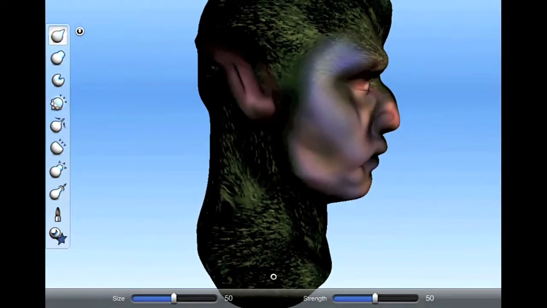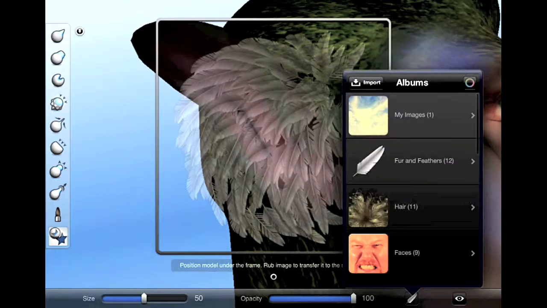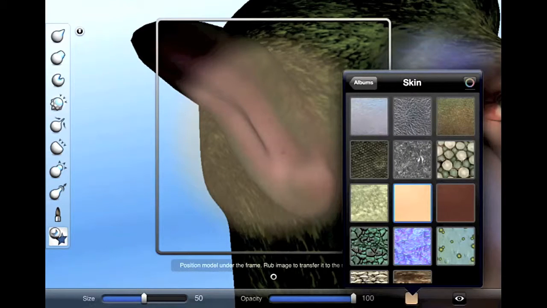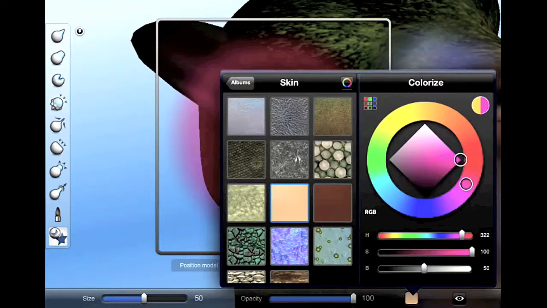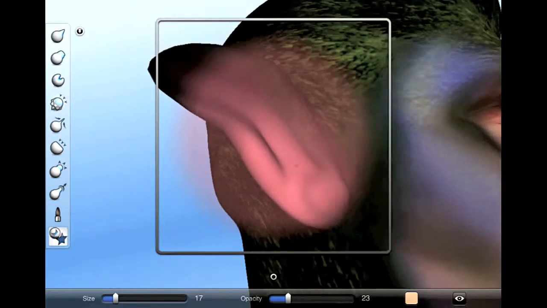You can see here that I've already established an initial two-tone skin texture. I will demonstrate how to do this on the monster's ear. From the skin menu, choose the skin texture, modify its color, and then apply it to an area at a strong opacity.